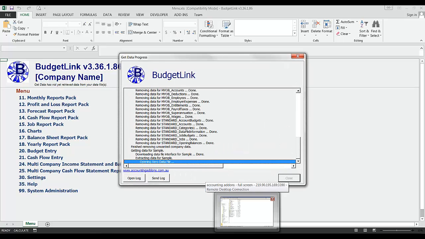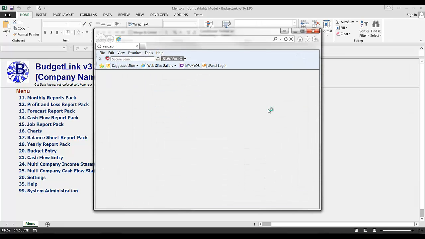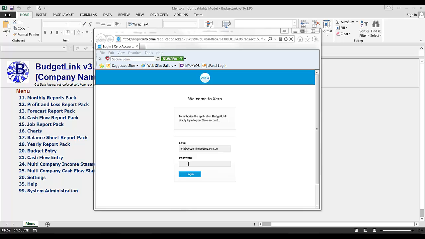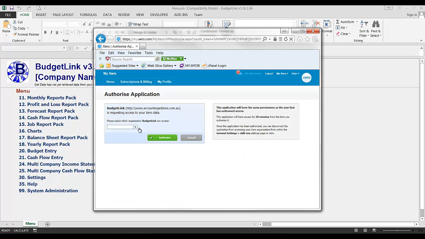The get data process will start, and halfway through it will need to authorize my connection to Xero. So what I'll do is I'll click on the authorize button. What this will do is it'll start my Internet Explorer browser, it'll go to the Xero website, and I will need to log into Xero using my username and password. Once I've logged in, I'll be able to choose what data file to authorize. So I'll go to the drop down, choose the demo company, and I'll simply click the green authorize button.